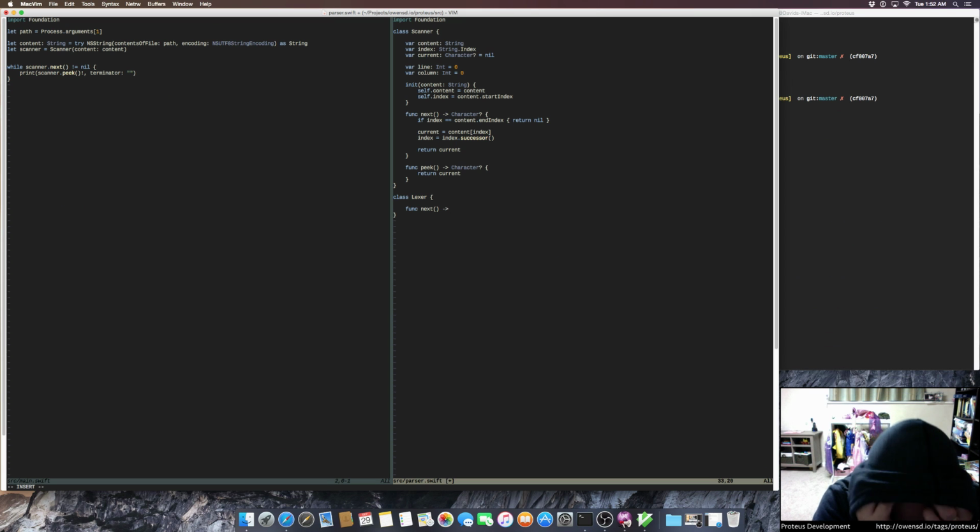Next. Okay, now a lexer actually needs to return meaningful, structured data. So we're going to need to create some sort of token type. Okay.